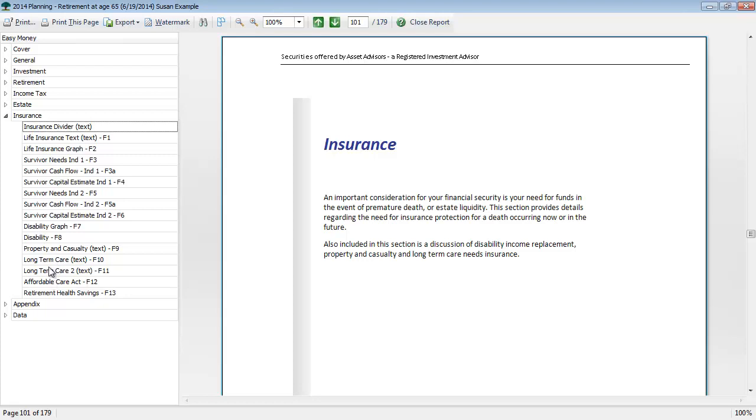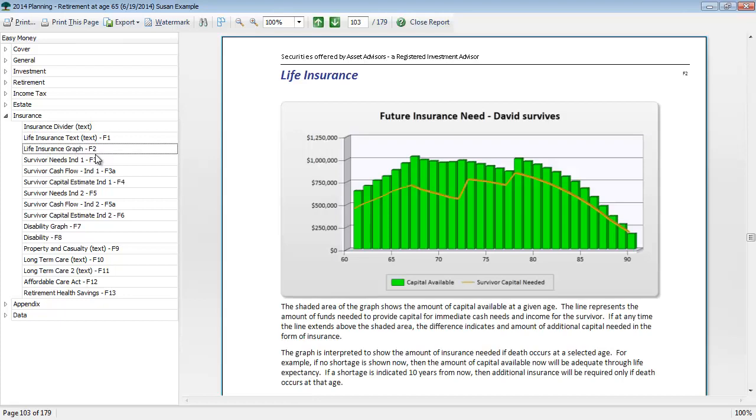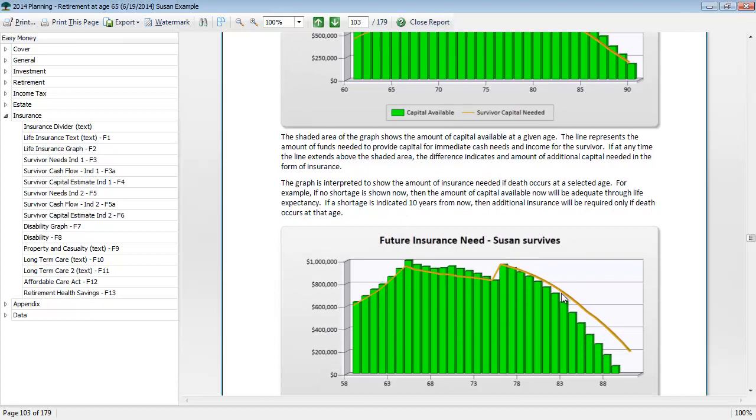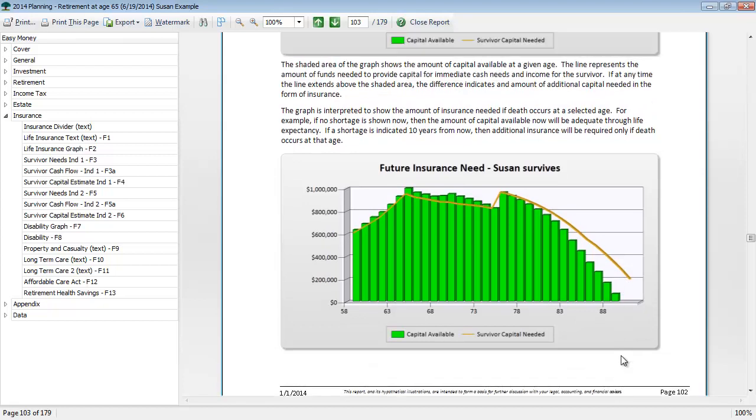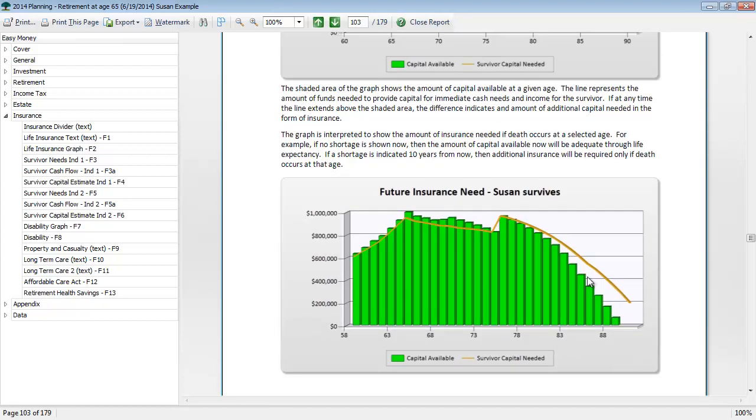So we'll start by looking at this life insurance graph. This graph's really nice. I love this one. It's going to display the total capital needed versus available for the survivor situation. So any gap between the yellow line, which is the capital needed, and the green bars, which are the capital available, means that the survivor would have a shortfall situation that could be filled with life insurance. This is a great graph to show how life insurance needs might change over time.